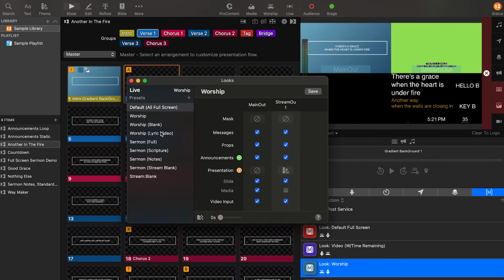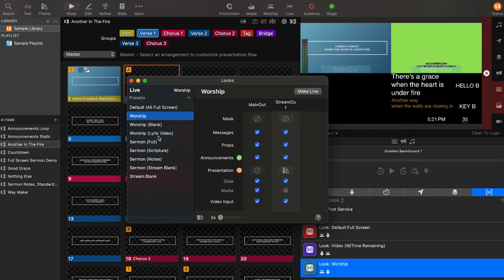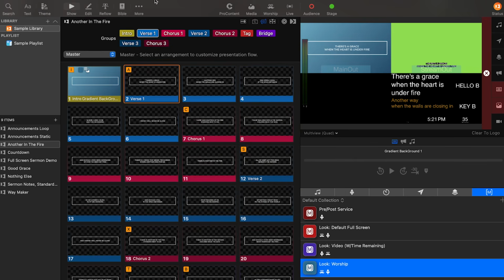All the looks are on the left side. We've got our default look, which sends everything everywhere for the most part. Our worship look sends the lower third version to the worship. And we can change that between chroma key and alpha key if we're using NDI or if we're sending it to a physical video switcher. We've got the different sermon ones if you're going to do full screen content of your sermon or if you're going to do lower thirds, we can separate that out.